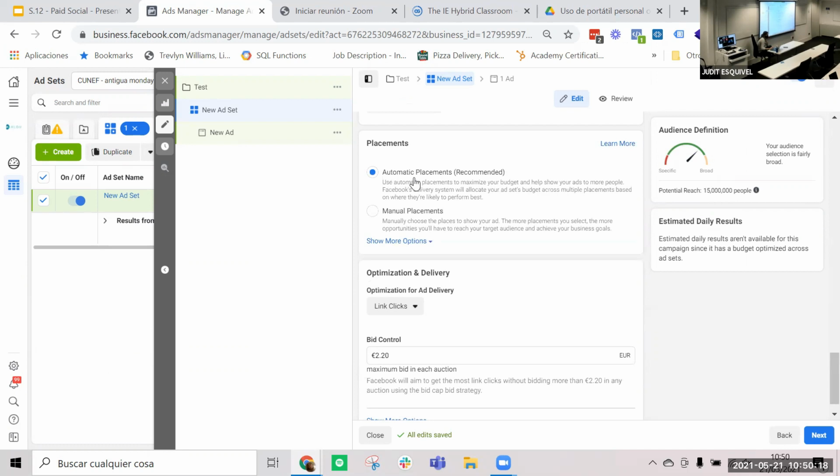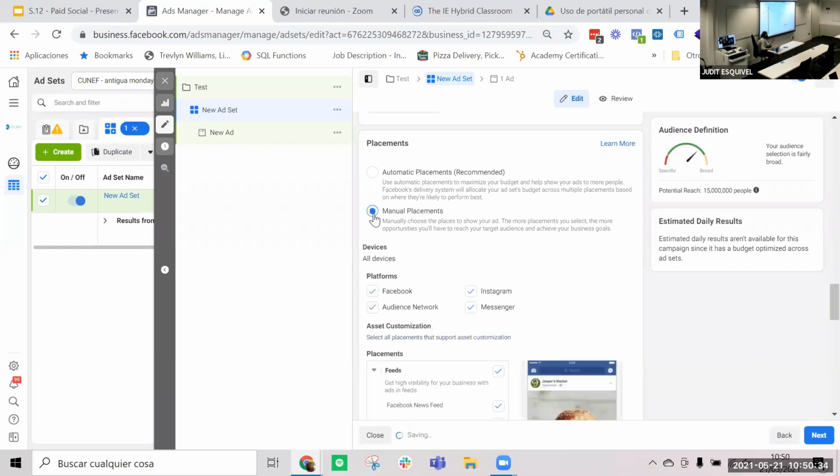By default, you are going to have automated placement. I highly recommend you not to leave it this way, because your ad is going to show up in so many places that you cannot control, and it can be really annoying. So it's better you use manual placement.